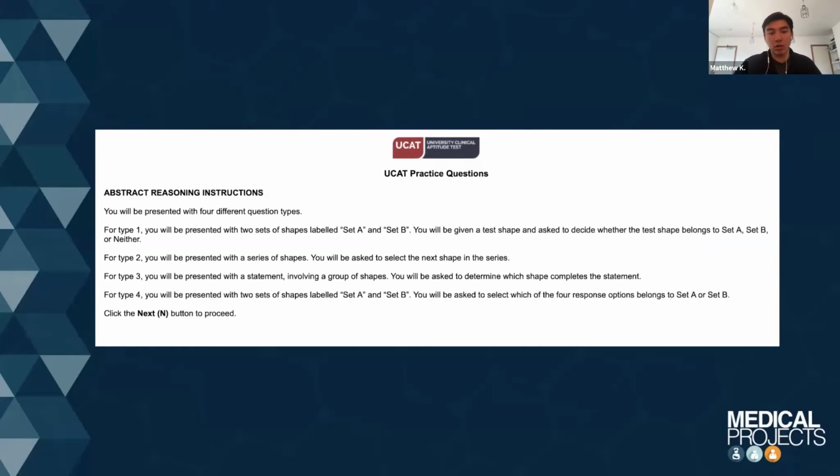For type 3, you're going to be given a statement involving a group of shapes, and then asked to determine which shape completes the statement. So what shape comes next, that kind of line of thinking. And for type 4, you're going to be presented with 2 sets of shapes labeled set A and set B, like with type 1, and you'll be asked to select which of the 4 response options belongs to either set.